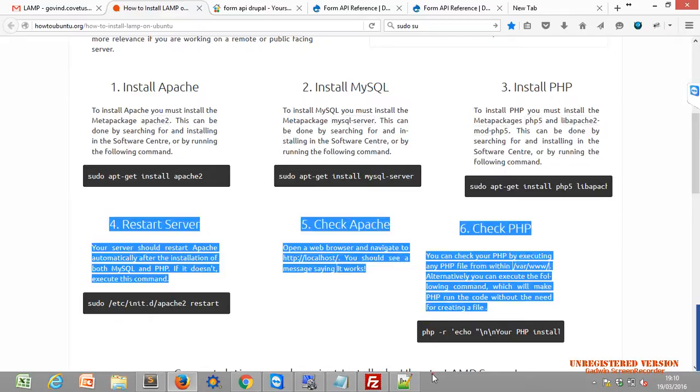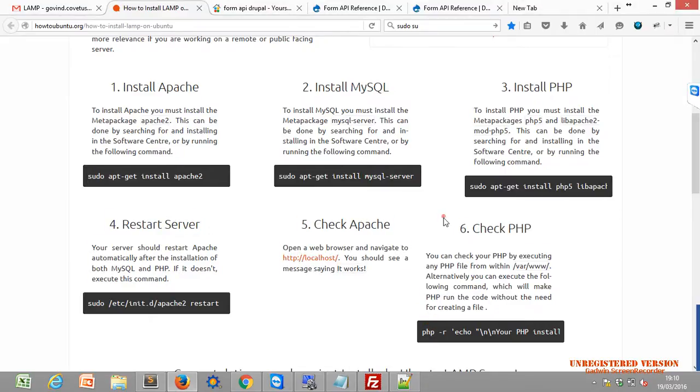Check PHP. This is the simple command for checking PHP. Maybe nobody asks you this command, but in an interview they can ask you how you will check PHP details with the help of code.